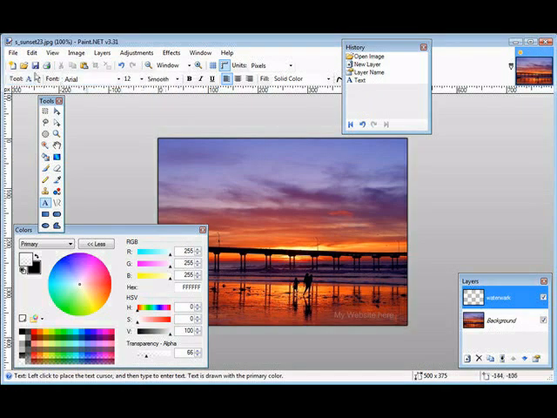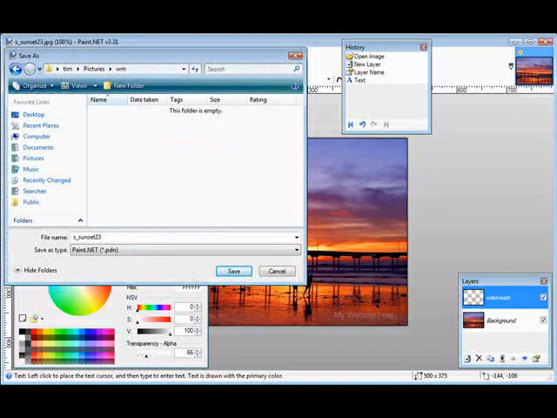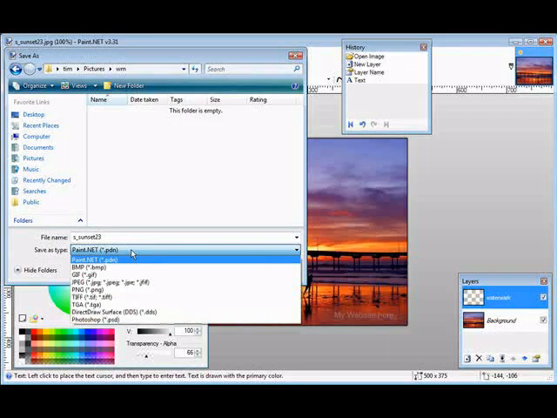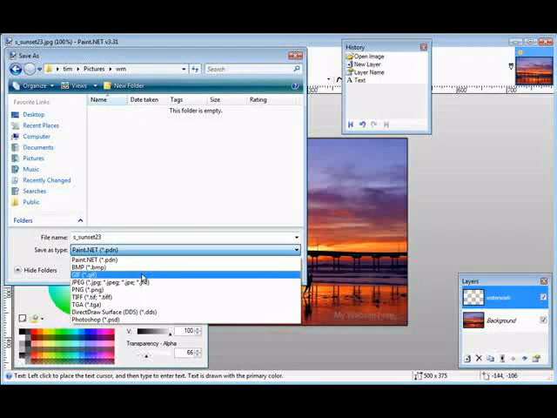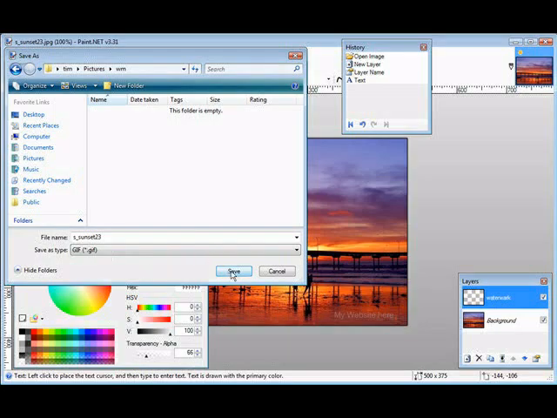Okay, now all you have to do is save it. So just click Save here, and you'll pick a location on your computer to save it. And then you can give it another name if you want. Now you can either save it as a paint.net project file, or you can save it as a picture file right away. And to do that, you're going to have to save it in GIF format. So click there, click Save.